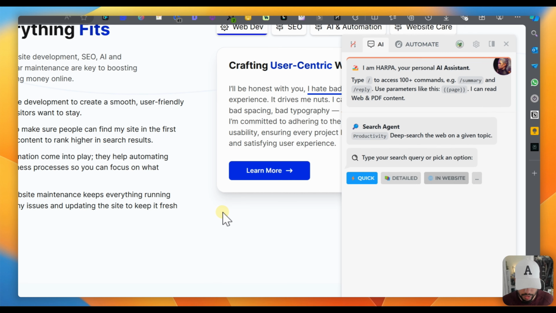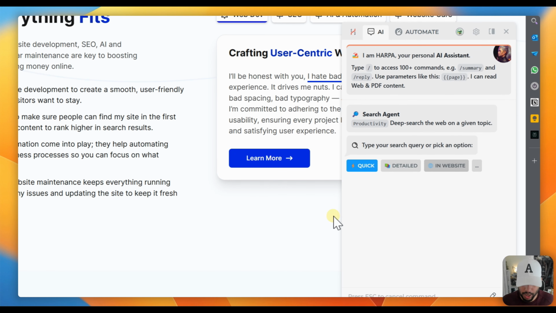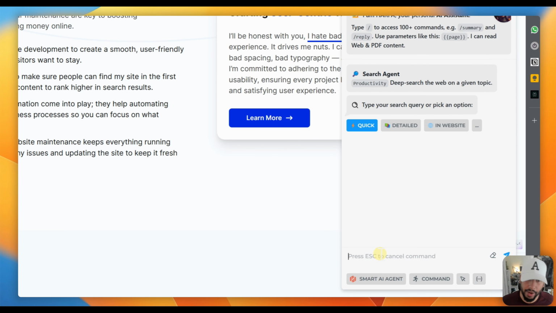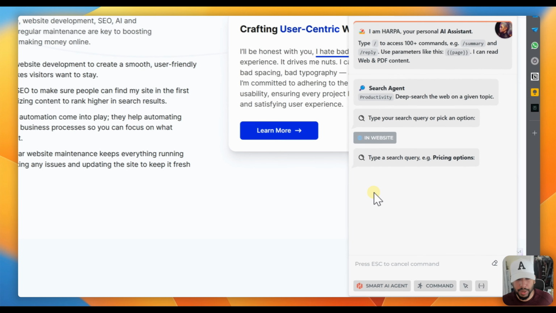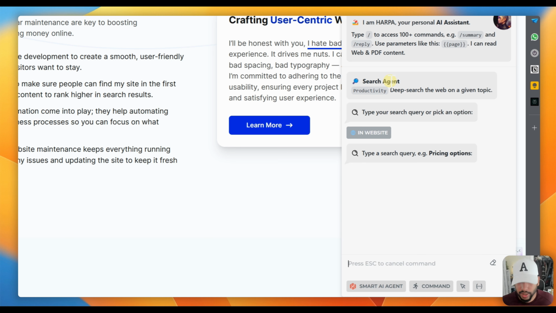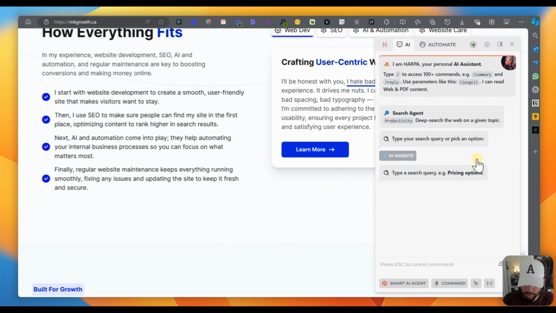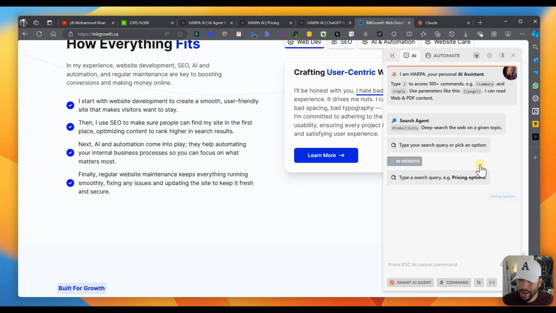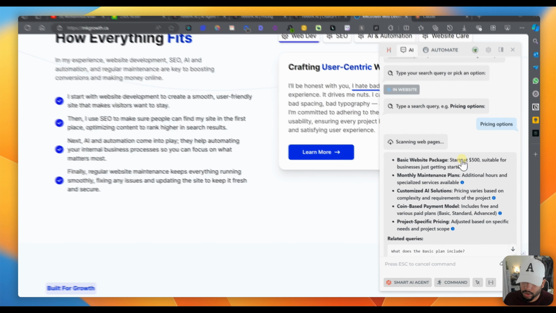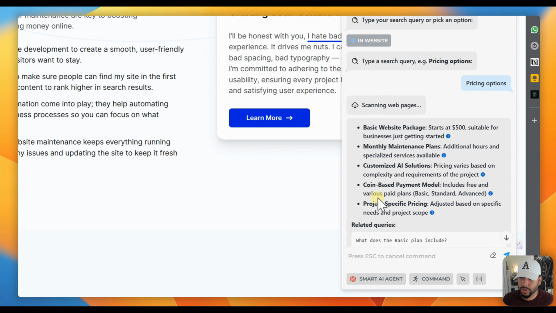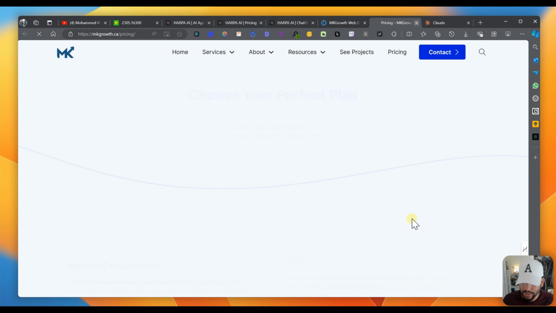The first thing I want to show you guys is you can actually ask questions within a website. Because I'm on my website right now, I have a good understanding of what is on it, so I'm going to click on in website. All it's going to do is ask us to type a search query, just like you'd go on Google and type something in, but specifically a question you want to ask for this website. I'm going to do pricing options and click enter. Now that it's finished, you can see that it talks about a basic website package that starts at $500, suitable for businesses just getting started. You can actually click on that and it takes you to the actual pricing page, which has that information.